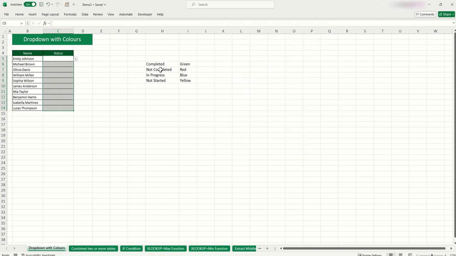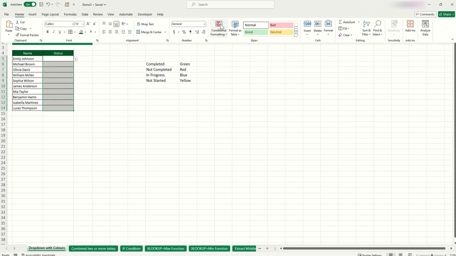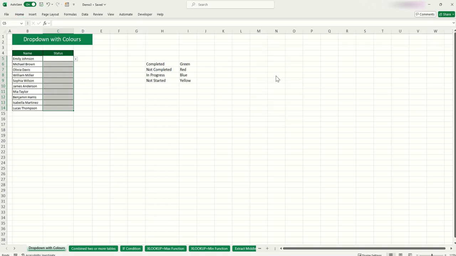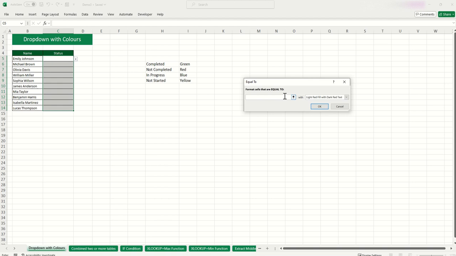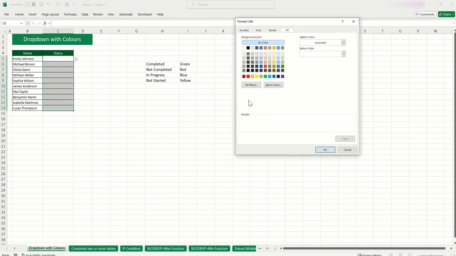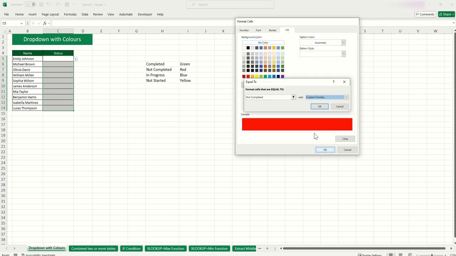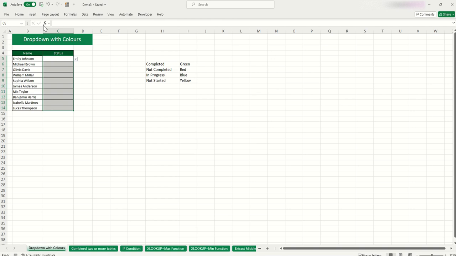Now repeat this for the other three: not completed, in progress, and not started. Conditional formatting, equal to, not completed, click on red, OK, OK.